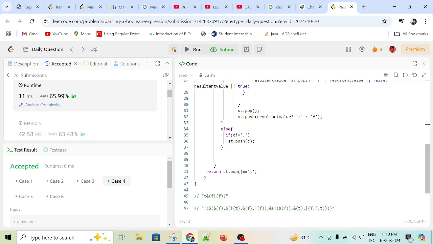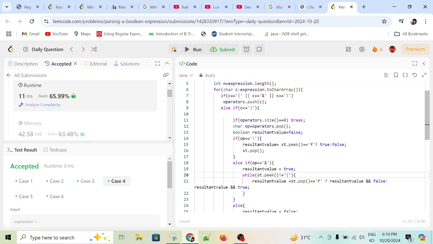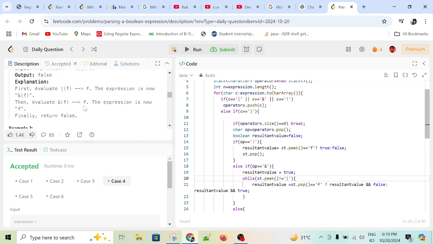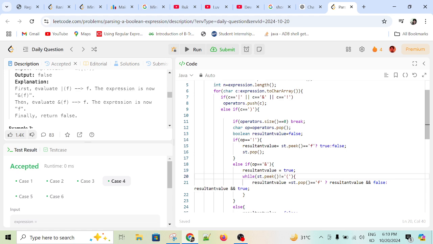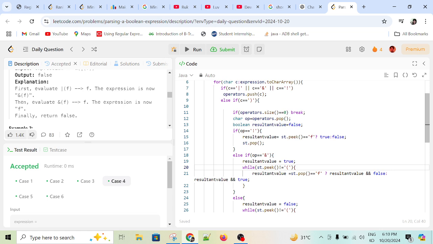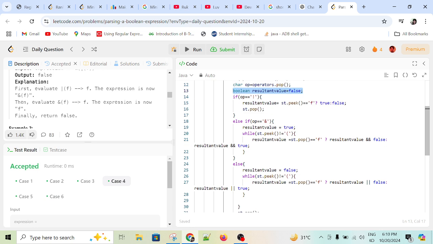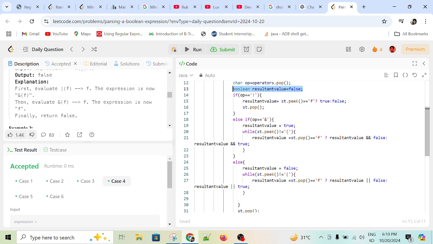So this problem is all about understanding, and you have to manage the things described in the description. You do not have to do anything fancy, you just have to use a stack, and on the basis of what operator is there, you initialize this variable, and that's it. You just have to use a stack. So that's all about today's problem.